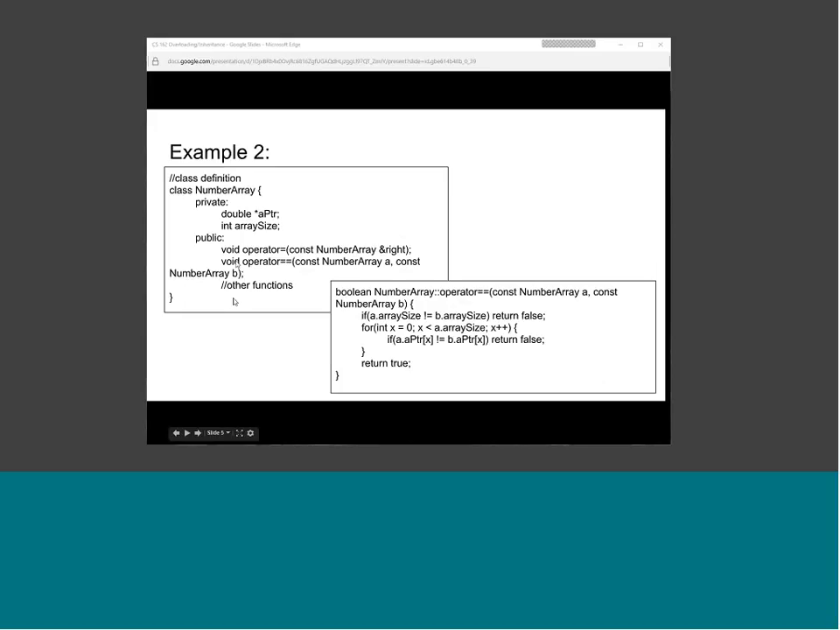I apologize. Right here, where this void is for the equality operator, that should actually be Boolean. This should be Boolean because the equality operator returns something. The assignment operator doesn't return anything. The equality operator needs to say, are they equal or are they not? So I apologize for the mistake. This void here needs to be Boolean, and it shows it correctly in the second box here.